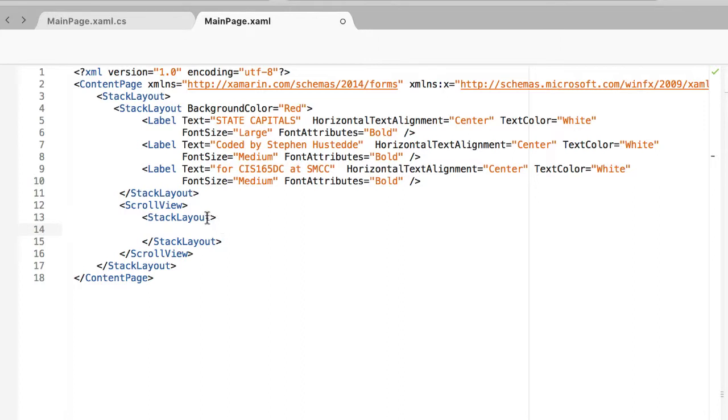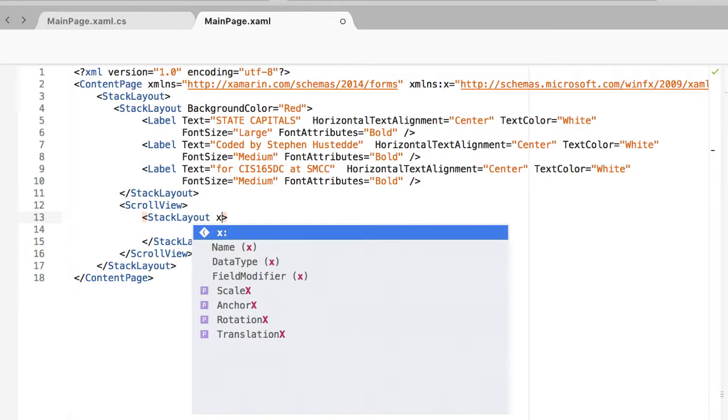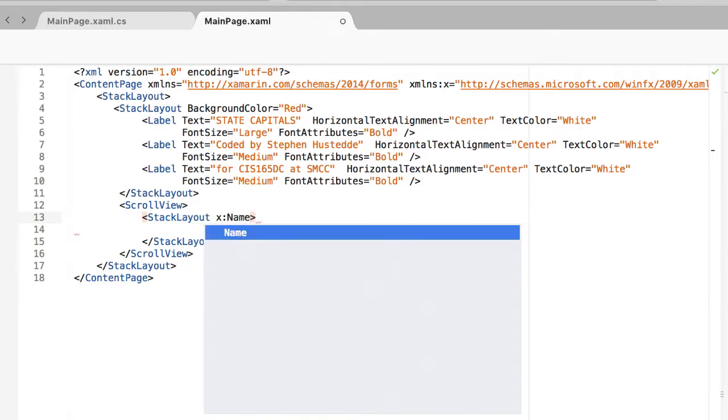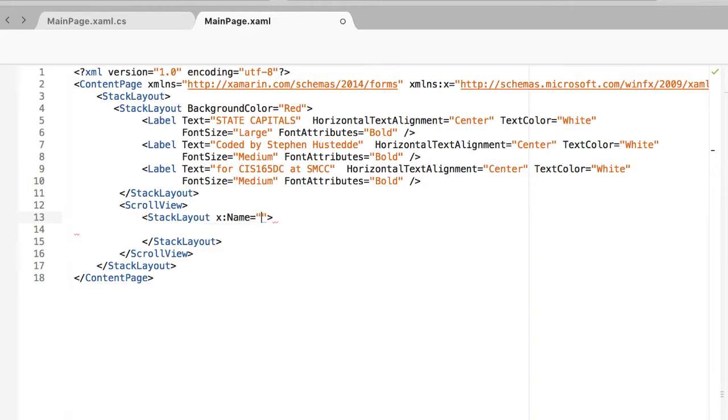And I'm going to give the stack layout a name. I'm going to refer to it in my code. So we use x:Name. Name is capitalized. Equals. And I'm just going to call this SL, capitals. And then put a little comment in here.